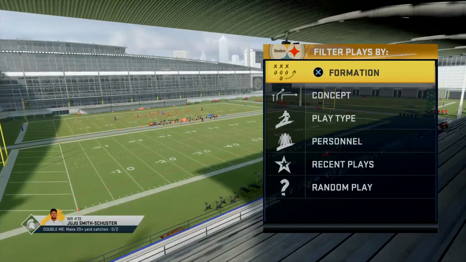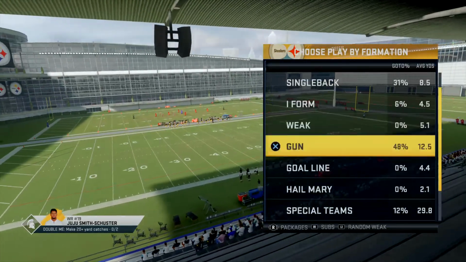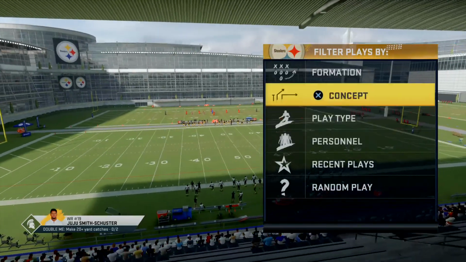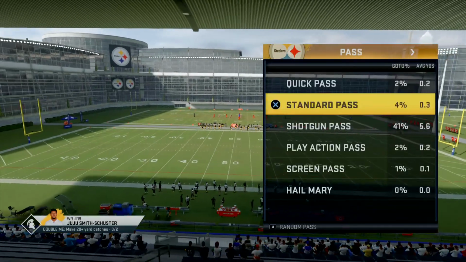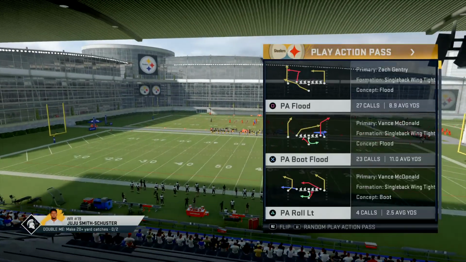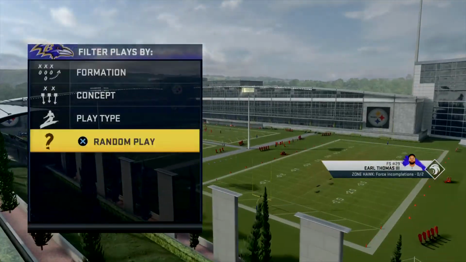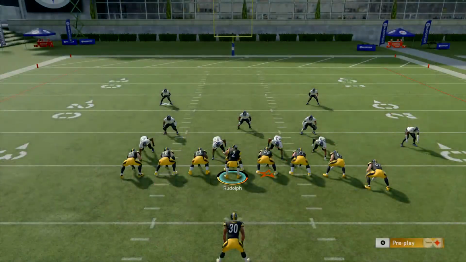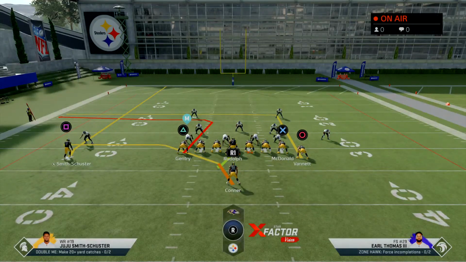Well, it's super simple, super easy. Let's go ahead and just jump into it. Let's go to play type and play action pass. We'll just go with like play action flood or something like that, and we're going to call random plays on defense. Now, first things first is how to cancel the play action play.